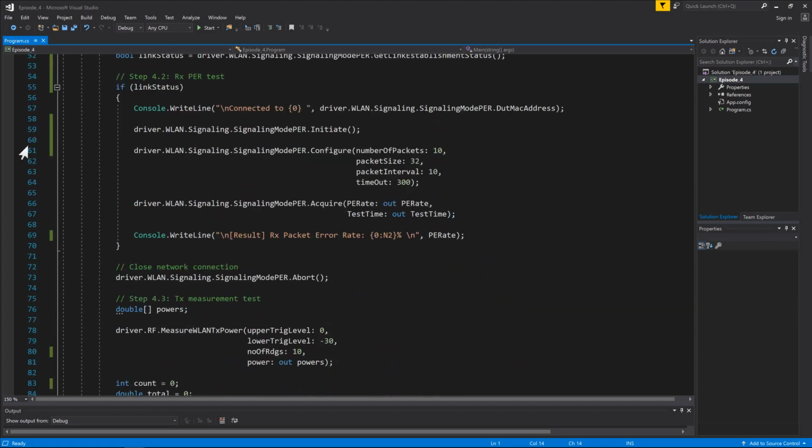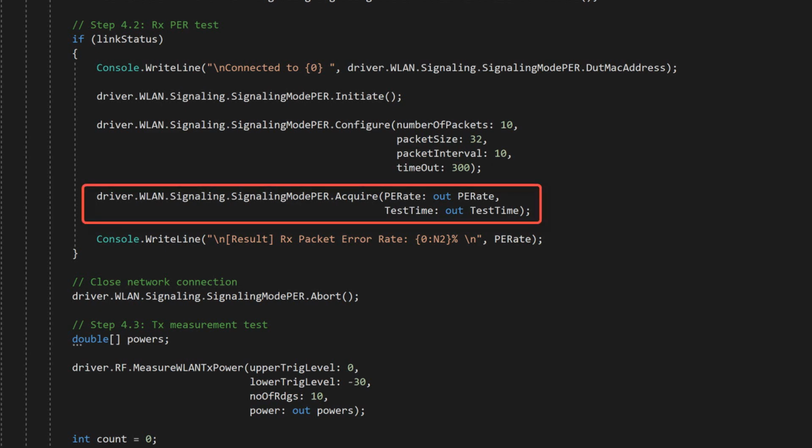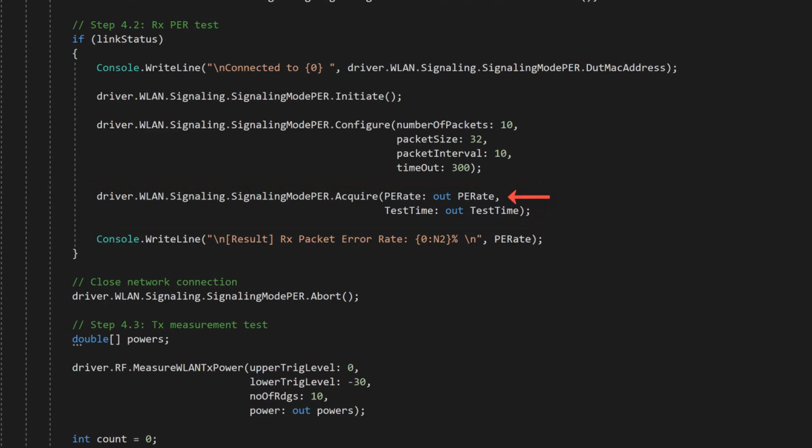Let's move to RX-PR test. It begins by calling the method initiate and follow with configure for setting up the test parameter of the PR test, which are the number of data packets to be sent, the payload size of the packet, time interval between the data packets, and the timeout in milliseconds for DUT to respond to a ping. The method acquire is used to execute tests, and the PR result in percentage will be returned.